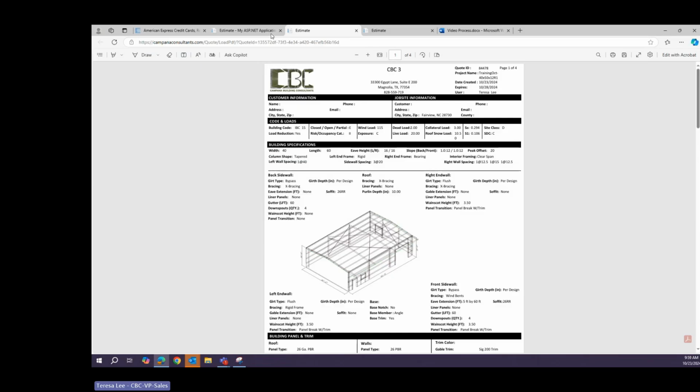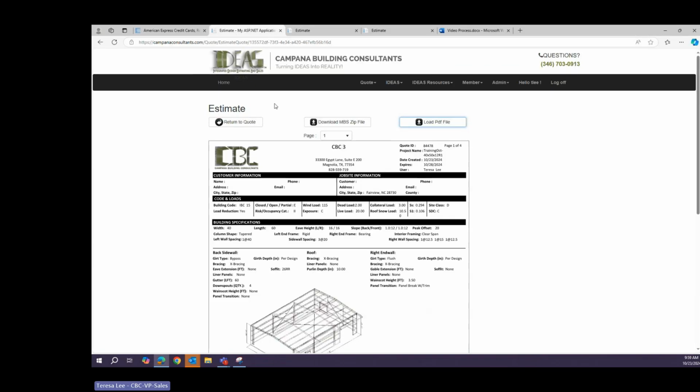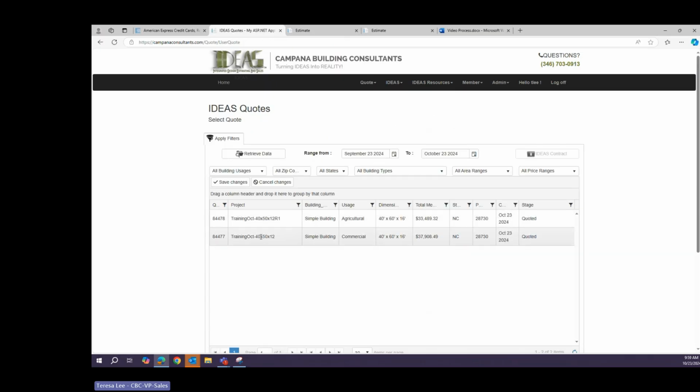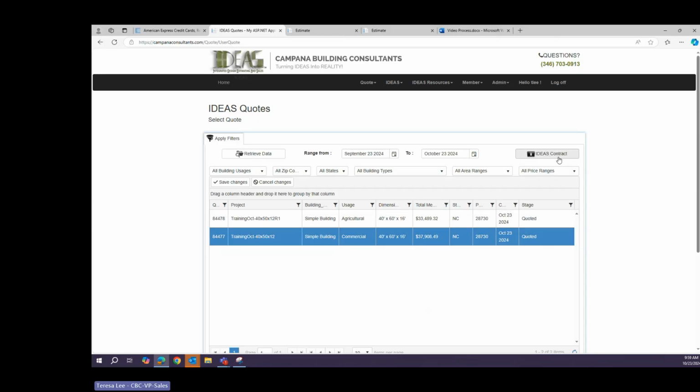You can also go back. So I'm just going back up to the tab at the top. And you can see I'm back to where the different options are. So if I want to view the quotes that I've done, I can go quotes and view past quotes, and it'll show me these two that I just did. If I wanted to download the contract again, I can see the contract as well.